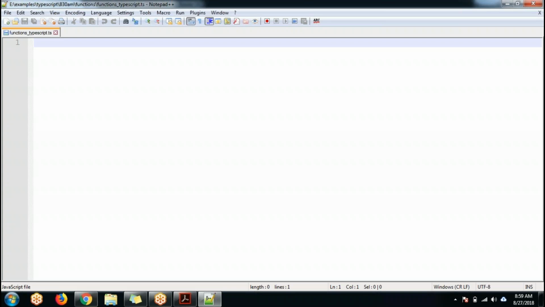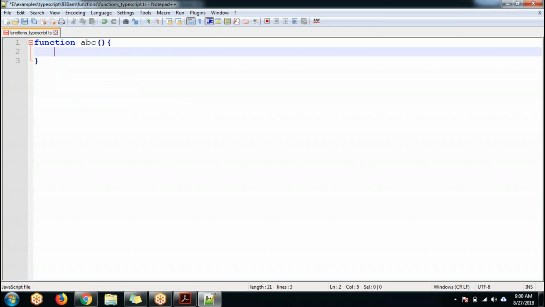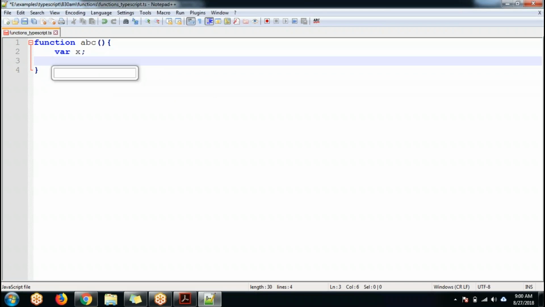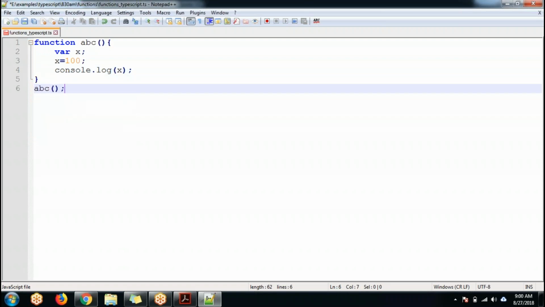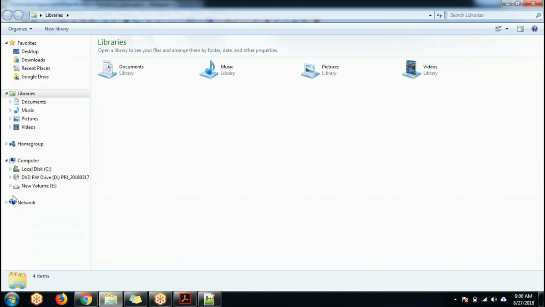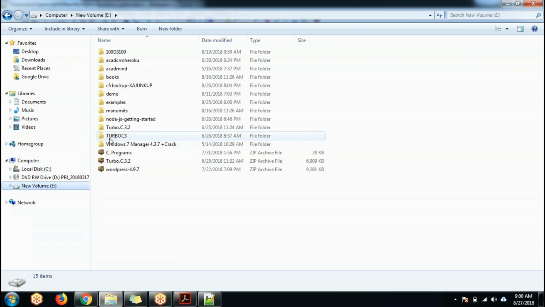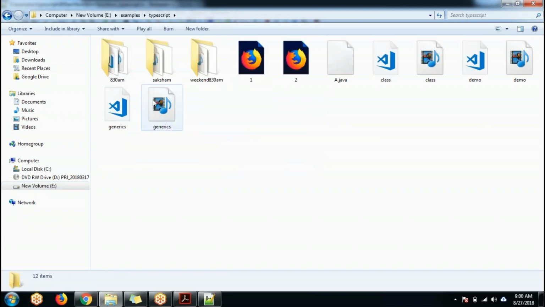How to write a TypeScript function? Very normal. function abc(), with a var x, and x is equal to 100. console.log of x, and I need to call the function. There is no difference at all, so you need not worry about it. Whatever way we define functions in JavaScript, the same way you can define the functions here.